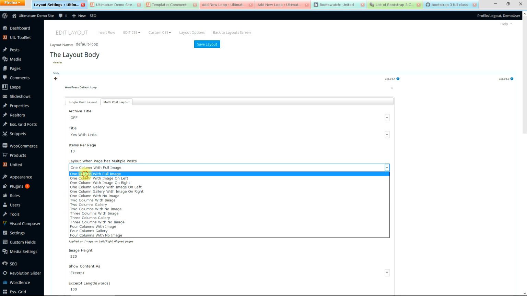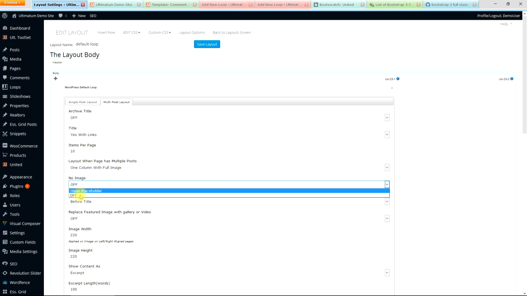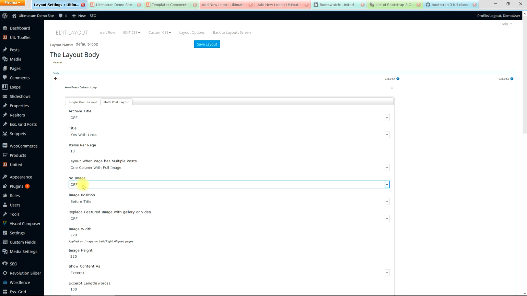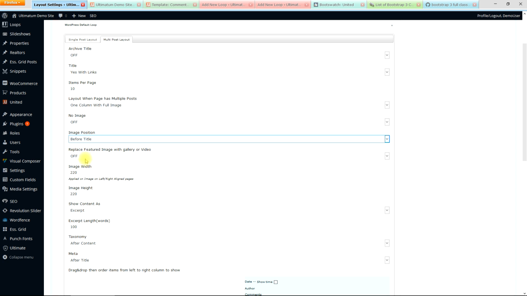Here I'm going to just stick with the standard design for now, one column with full image. If there's no image, again I'll switch the placeholder off, so it stops you having a grey box. Image position again before the title. Image width, that's fine, and image height again, so it gives you an idea what size the image is going to be, just for posts. This is the multiple posts.